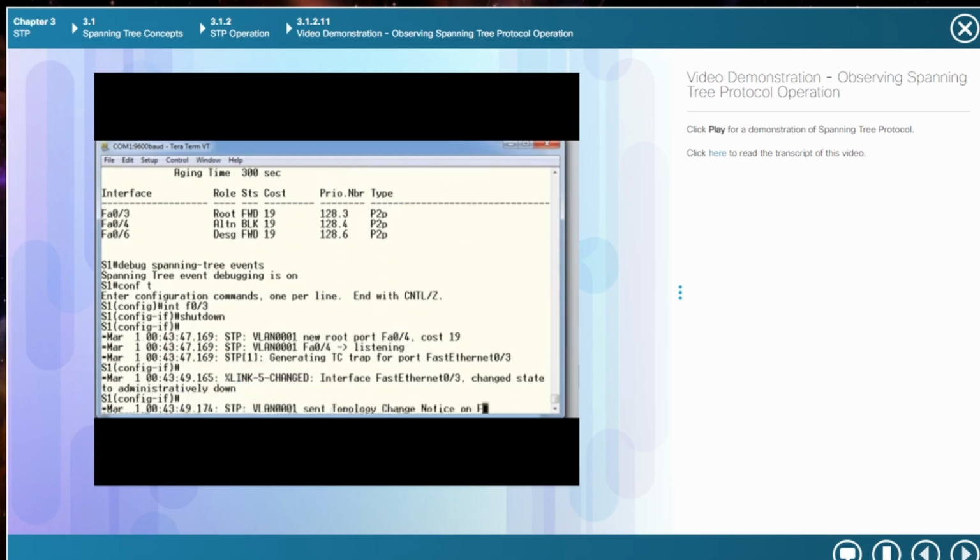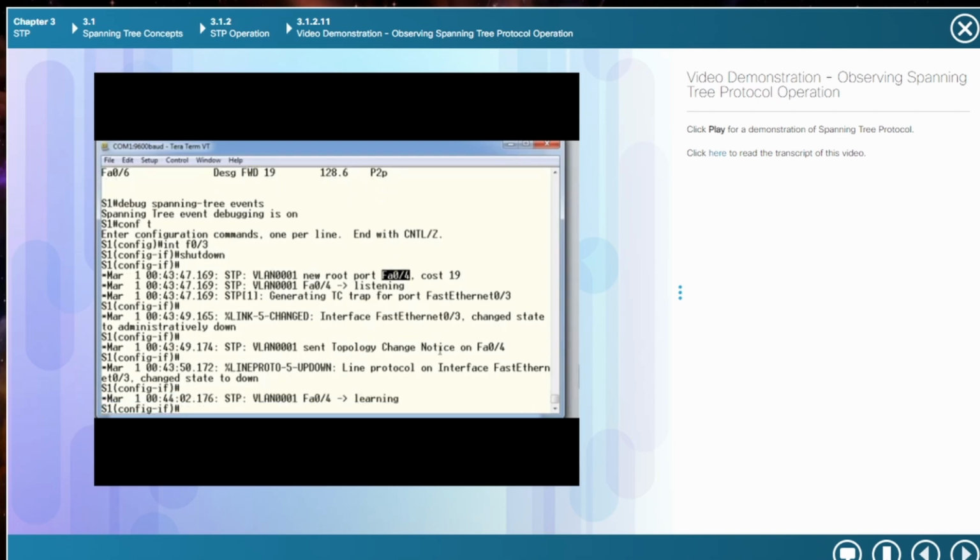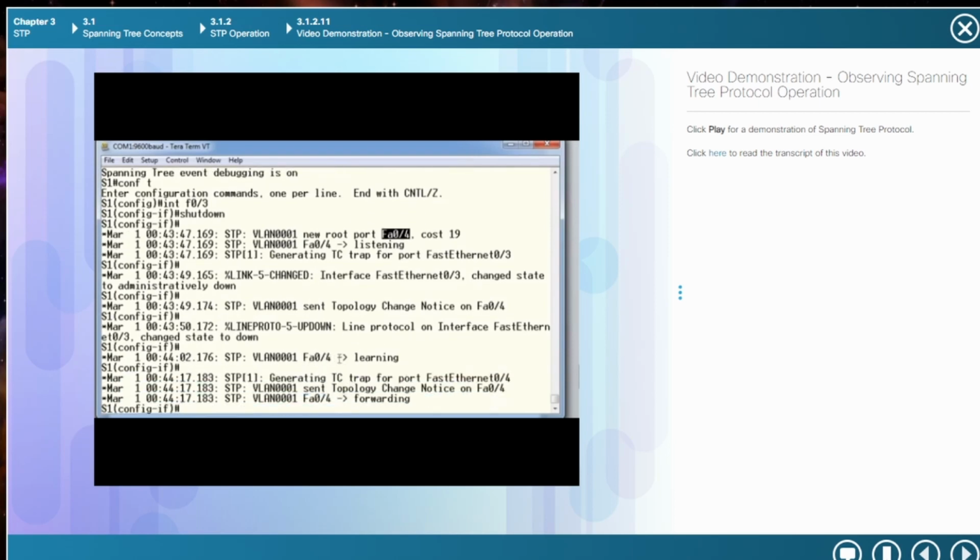We can see right away that a new root port has been established on port 4 with a cost of 19. So the spanning tree protocol has recognized that our forwarding port has gone down, and it has now made switch port 4 the new root port. Switch port 4 is listening, and you can see here there's been a topology change notice on switch port 4, and switch port 4 is now learning. You can see there FA 0/4 is learning, and now Fast Ethernet switch port 4 is in forwarding mode.